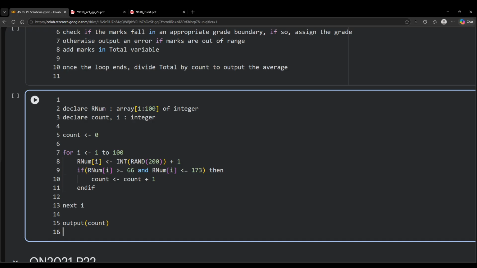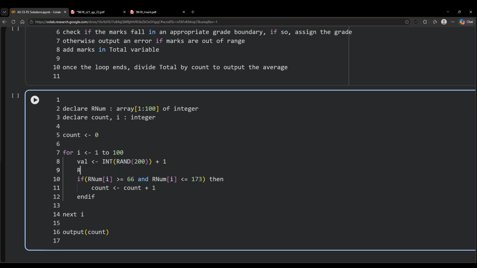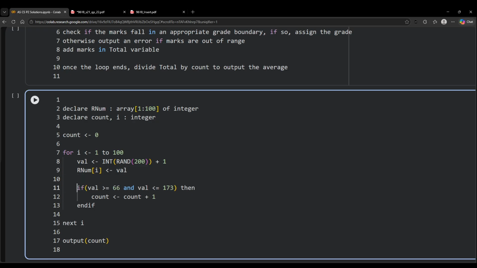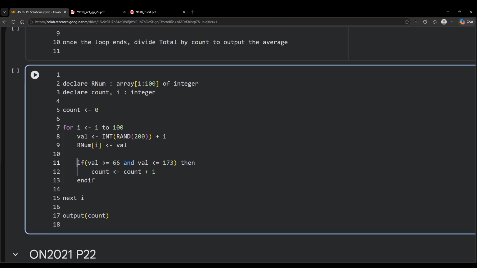If you don't want to write rnum over and over again, you can just assign it into a variable value, and then you can assign rnum current index I to value, and then you can replace all of these by val, because we don't need to assign anything in the random number array, so we can just use the variable value. This will save time.